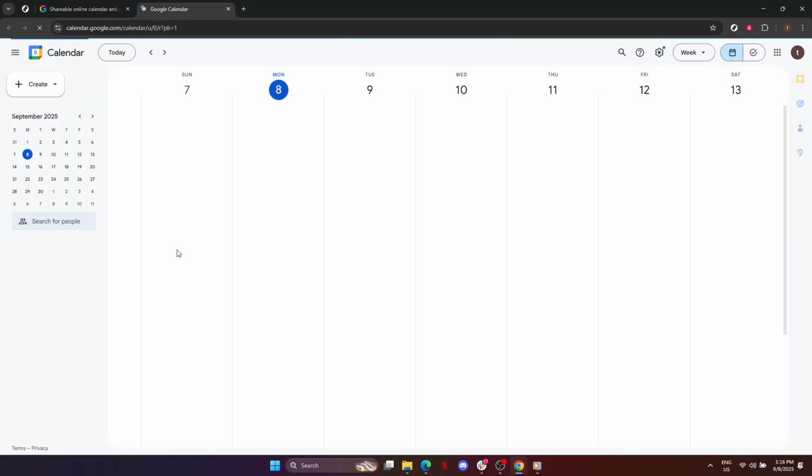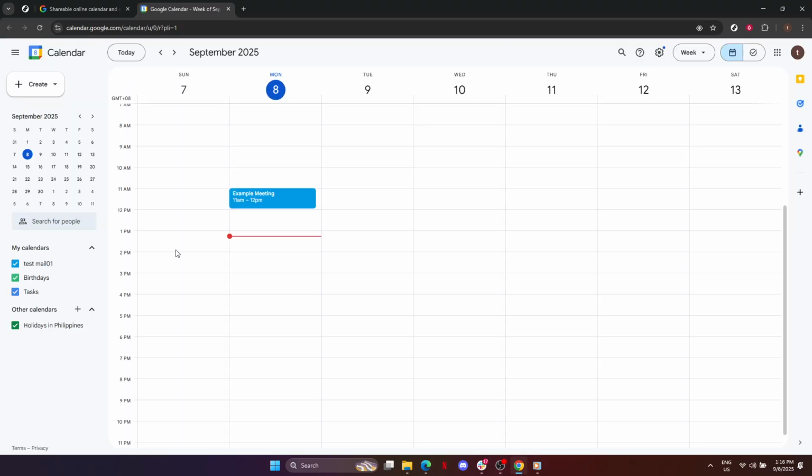With access to your calendar, you'll see your upcoming events displayed. Now, to start adjusting your privacy settings, direct your attention to the left side of the page. Here you'll find a list of your calendars. Look for the calendar you want to make private and click on the three vertical dots next to it. This will reveal a drop-down menu with various options. From this drop-down menu, choose Settings and Sharing. This is where all the customization magic happens.